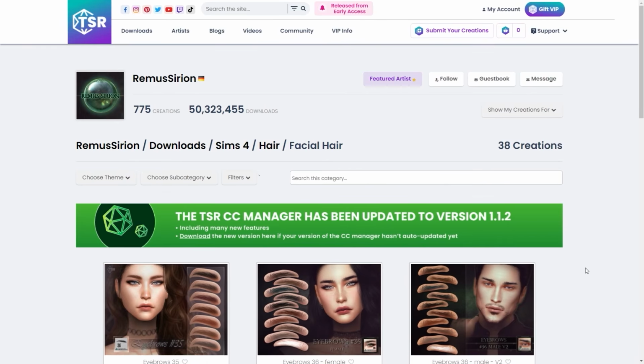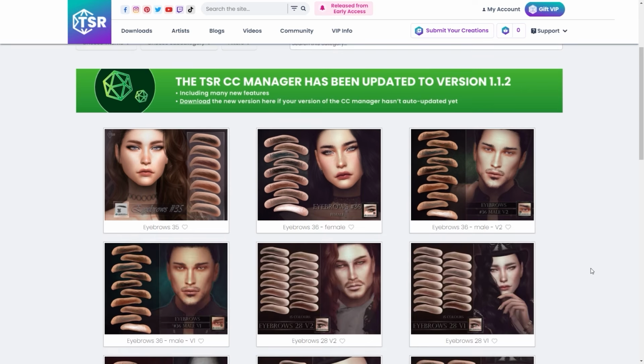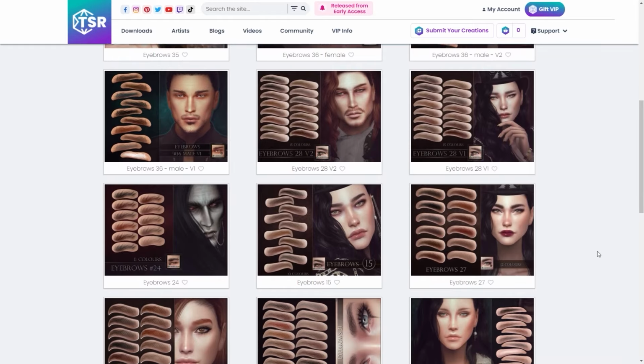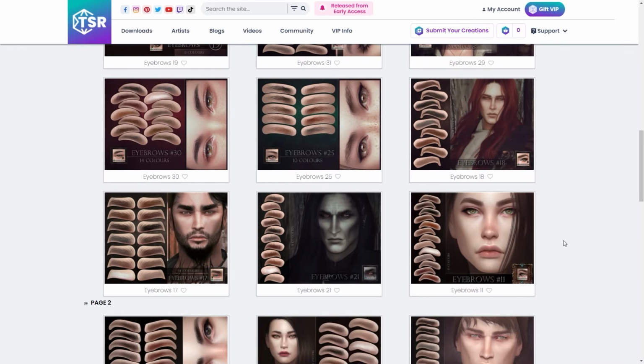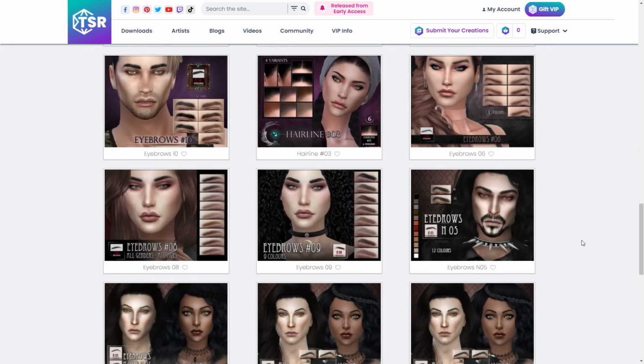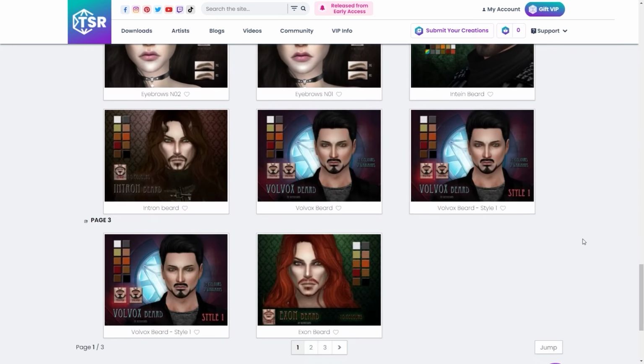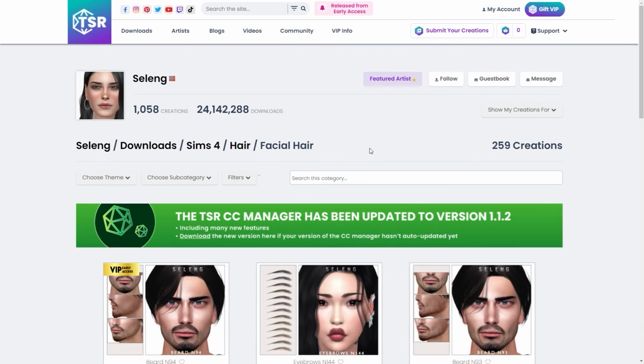Next up, we have Remus Syrian, and again, broken record, I have a ton of their stuff, but lots of male eyebrows, lots of bushier brows and lots of feathery brows, but I really like their stuff. They have a lot of really nice skin details as well, but again, some eyebrow options to add to your game. I really love their stuff. Next up, we have Selenge.